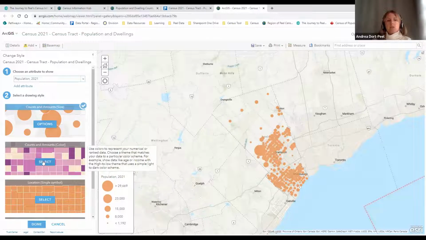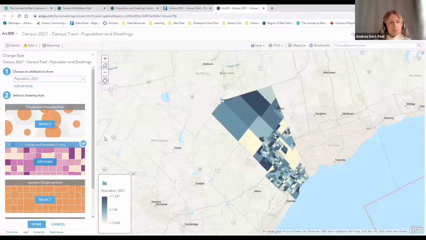For something like this, you'd often want a choropleth map. So you just press a button and there you go. And it's created a legend, and you're seeing that gradient from low to high population.